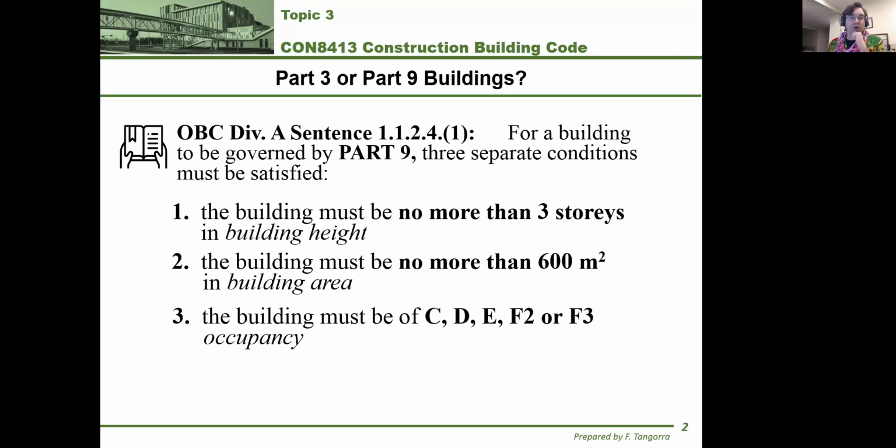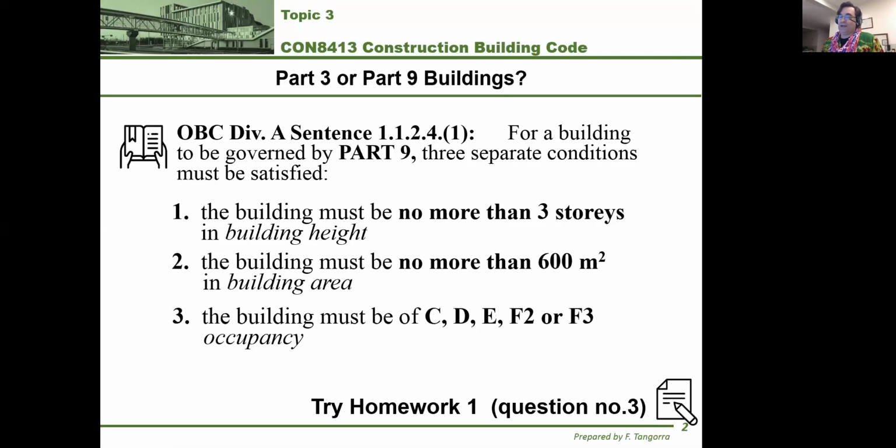And we learned about occupancies in topic 2. All 3 of these conditions must be satisfied for a building to be considered part 9. If even one of them is not satisfied, the building under consideration is not part 9 and therefore part 3. You can now do the homework 1 that's available for you on Brightspace, question 3.